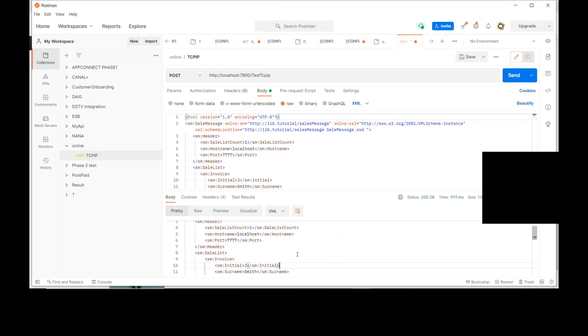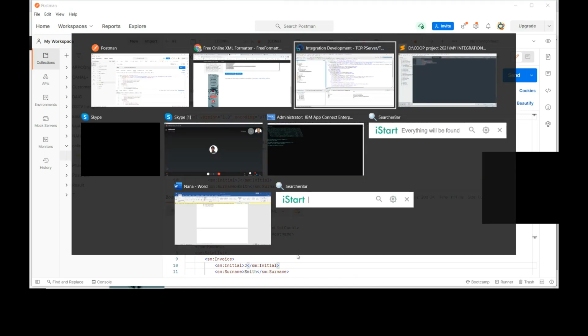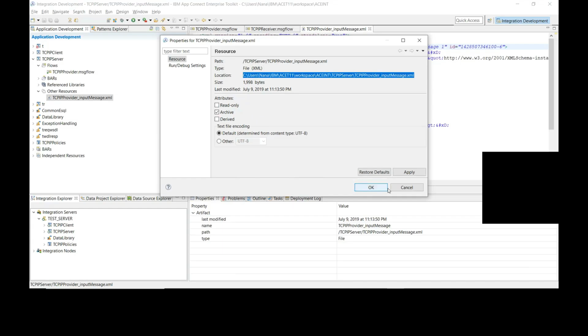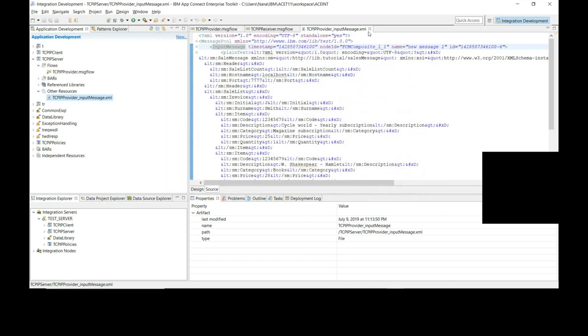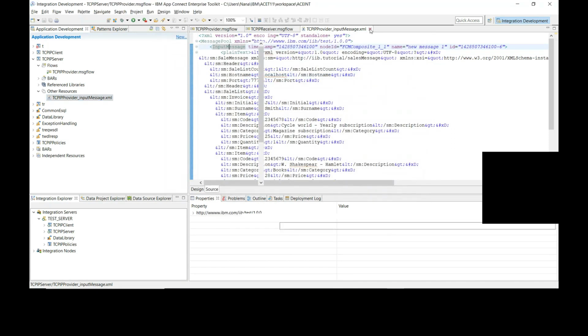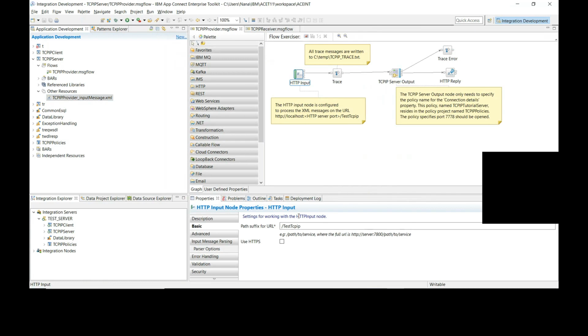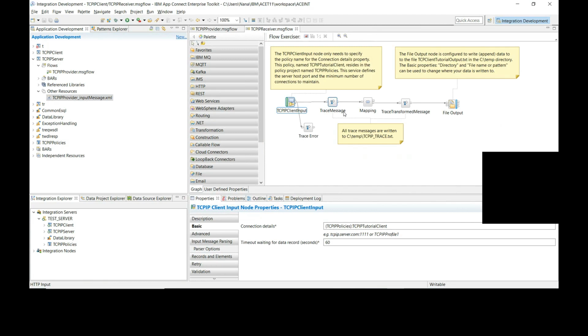Switch to the toolkit. Close this file. Then click on the file output node. This one? Temp. So we know that the file is in C temp. Go to the C temp folder.